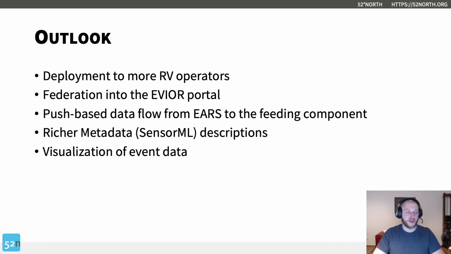As an outlook, we would like to deploy the software to more RV operators. Right now it runs only at CSIC in Spain. We would like to enable the EVIOR portal to use multiple SensorThings APIs in the backend. Right now it's restricted to only a single instance. We would like to have a push-based data flow from the EARS software to the feeding component. Right now it's HTTP pulls, and that's not really real-time.